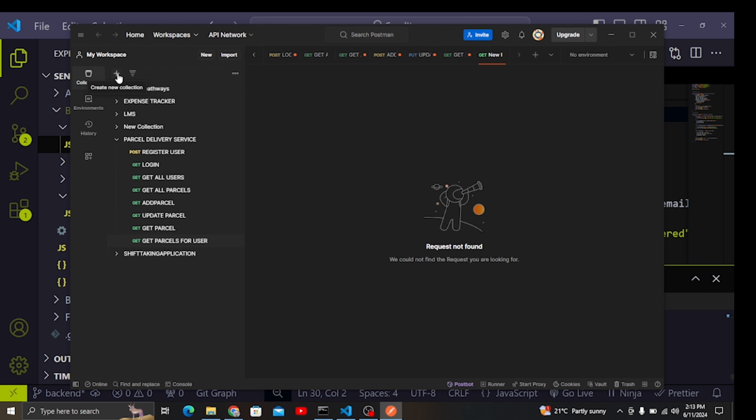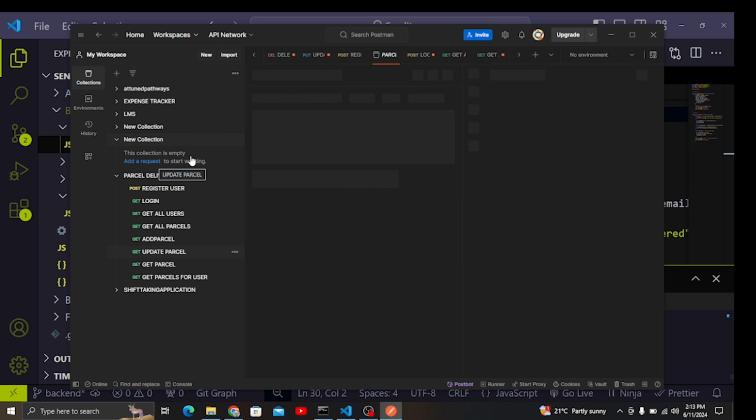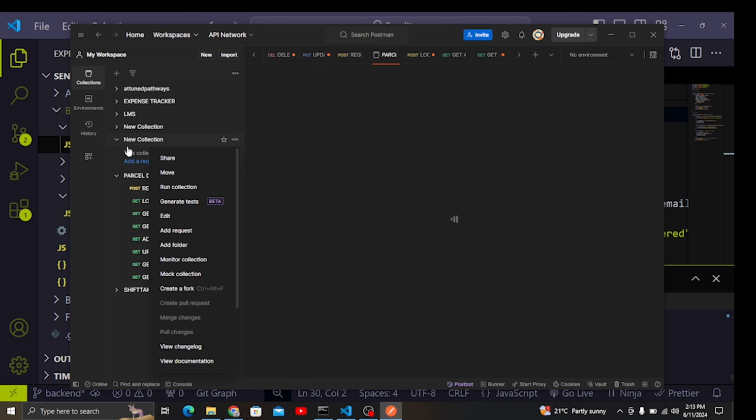Here you can see on the top left we have this plus icon, and this is where we can create a collection. I'm going to create a blank collection here, and I can name it any name that I want. In this collection we can make the requests that we want. Right here I want to rename this collection. So let it load, it's taking a while to load. And I think my Postman has some issues.